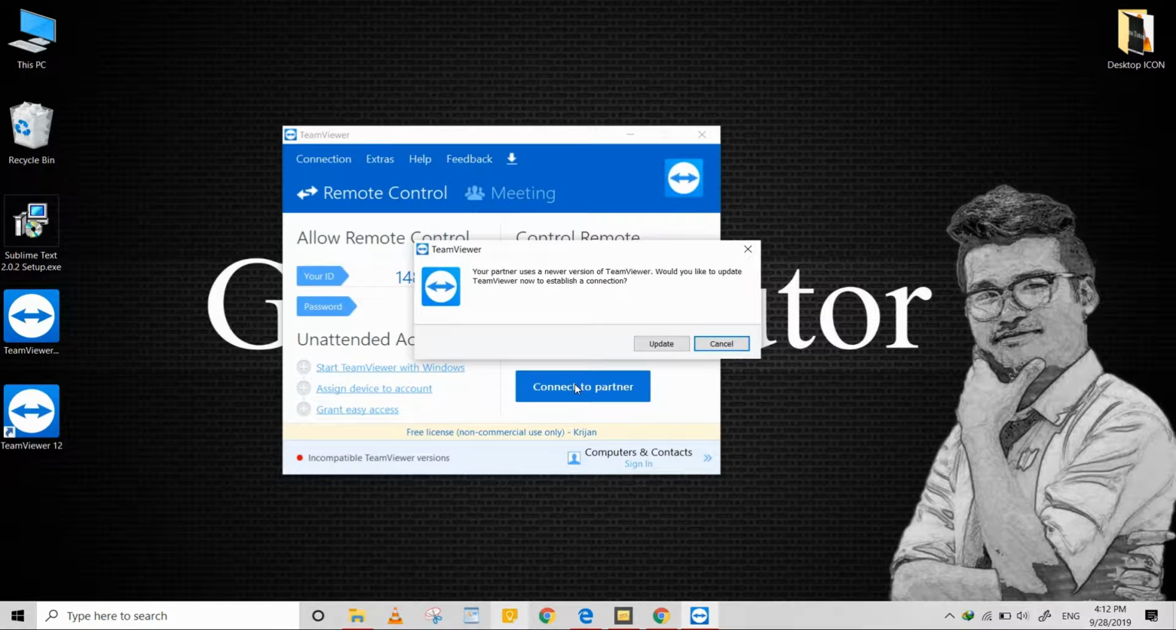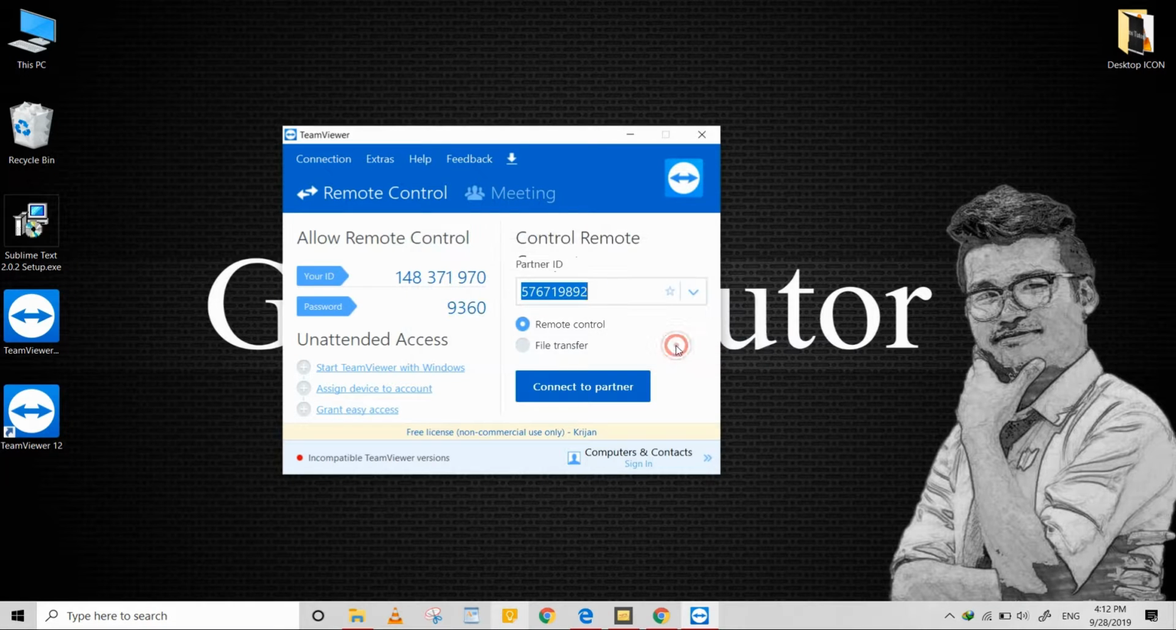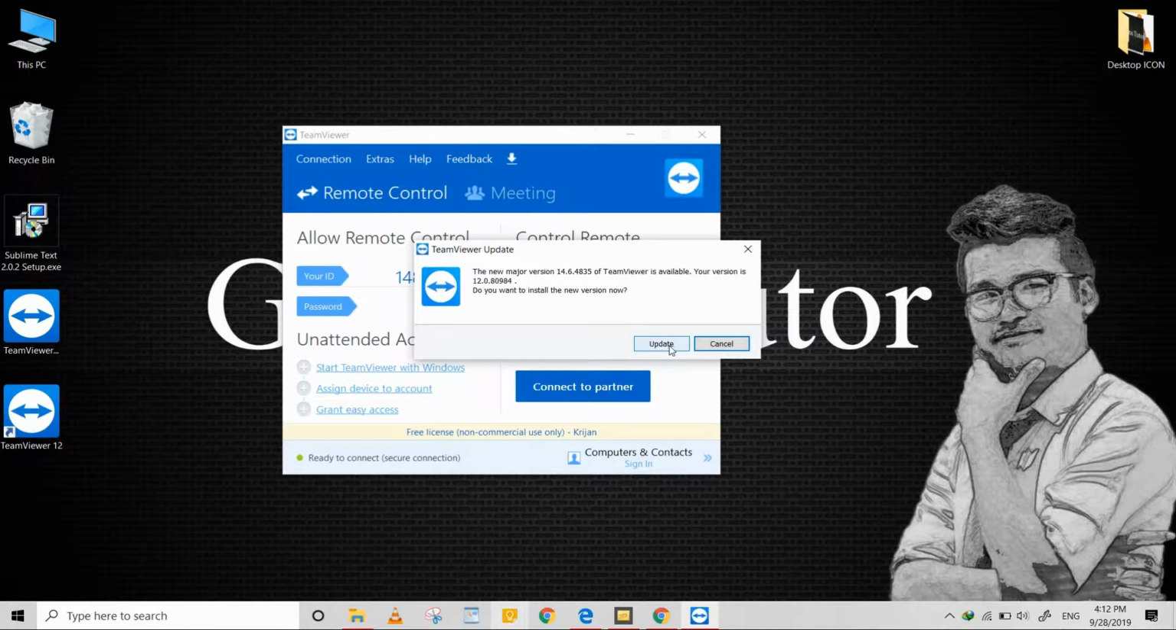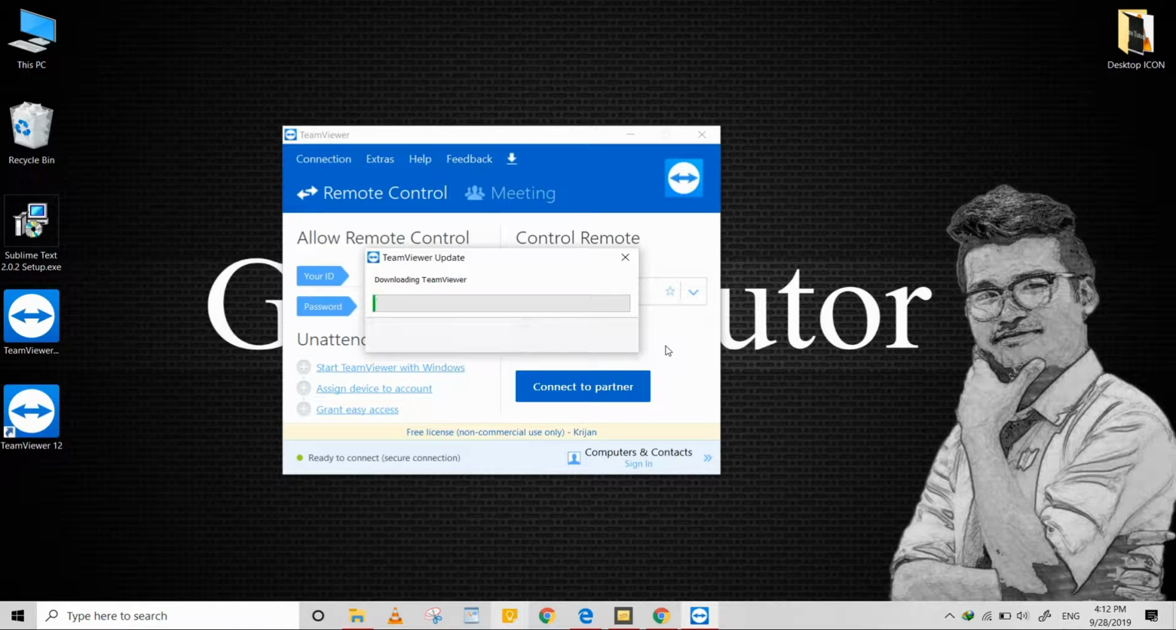This shows that the version is not the same. That means my partner used a newer version of TeamViewer. To connect with your partner, the version of the software must be the same. So update your software if it displays this kind of information.